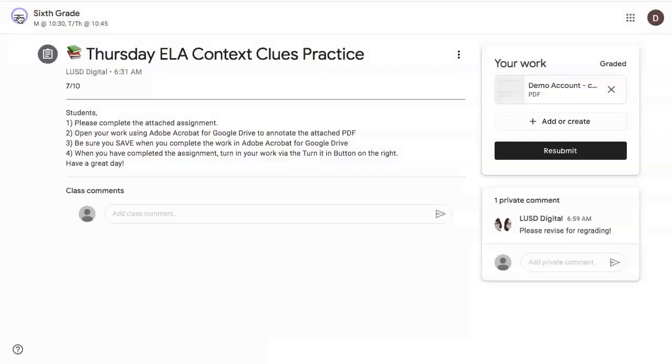Return to your Google Classroom to resubmit so your teacher can regrade your assignment. You can also add a comment here to let your teacher know that you have revised and it's ready for regrading. We hope this tool will help you in completing your assignments from your teachers.